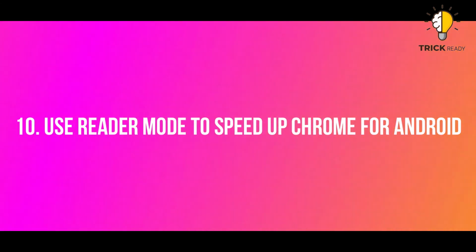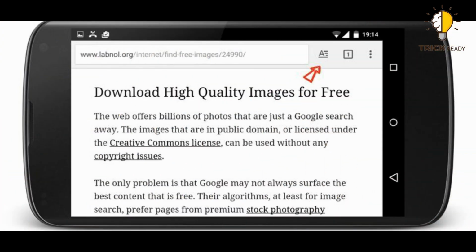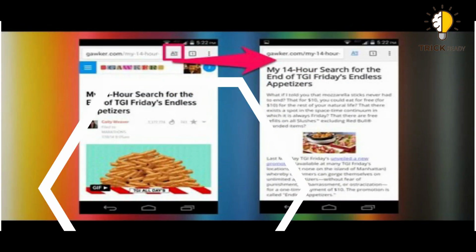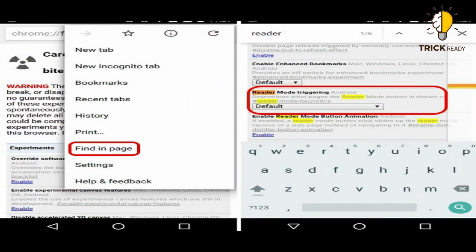10. Use Reader Mode to speed up Chrome for Android. Reader Mode will simplify a website and provide a cleaner experience for those who want to focus on the text. Images, videos, font variations, and other unnecessary elements will be slashed. This mode can be forced on in the Chrome Flags settings.